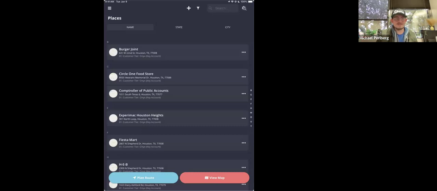There's a lot of moving pieces. So I've seen reps handle territories as big as 1,000 locations, right? They've got to visit all of those throughout the course of the quarter or the month. It's a lot to keep up with. These tools help them reduce some of that noise.